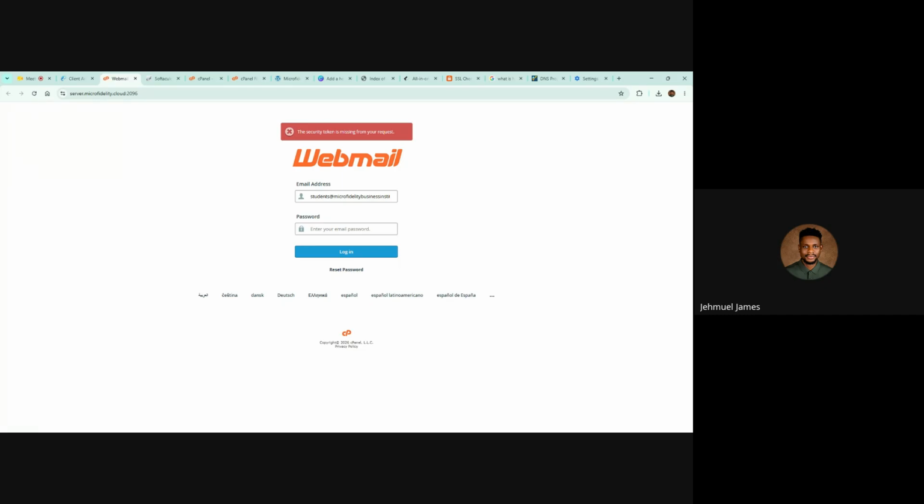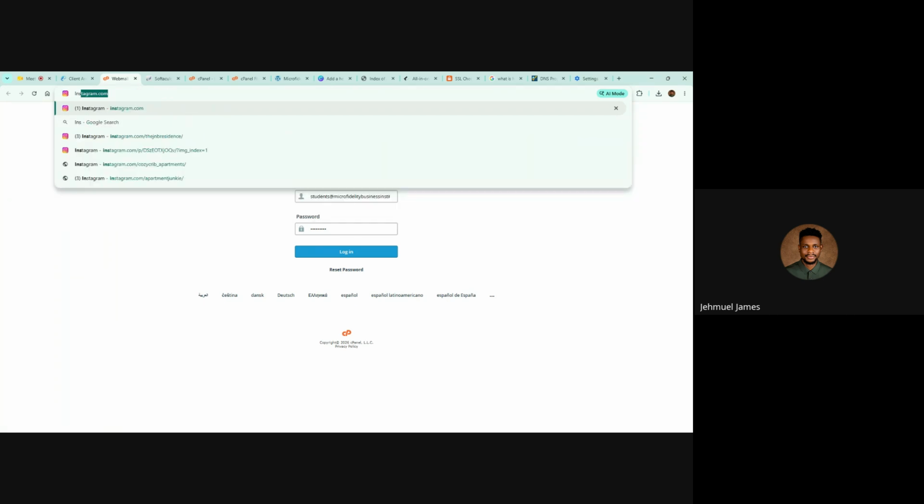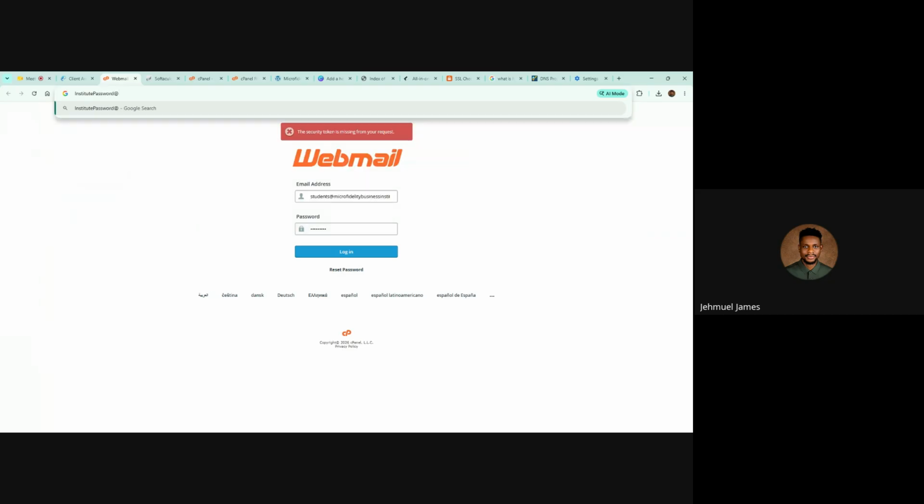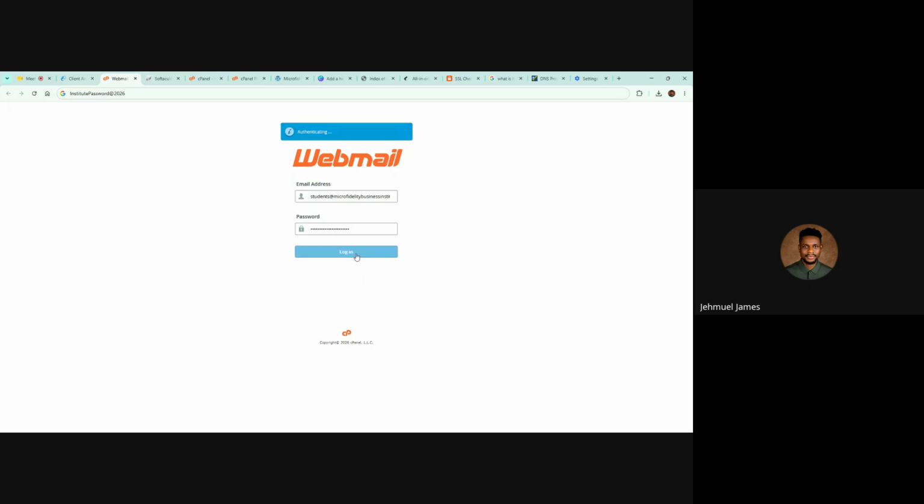So all you have to do, email address is student@microfidelity.businessinstitute.com. I think this is the screen you were on, and it was giving you an error. This should have been the screen. So let's try this here. I might get the same error. Who knows? I like to see my passwords. Let me just write it here. Institute password at 2026. Copy. Just come here. Paste that. Let's go. Authenticating. Let's see if it's going to sign us in. Login successful. We're getting in.